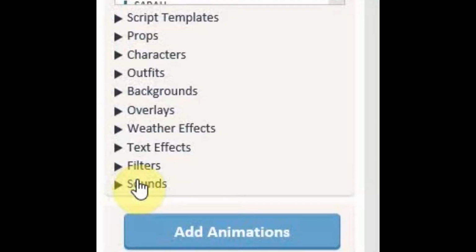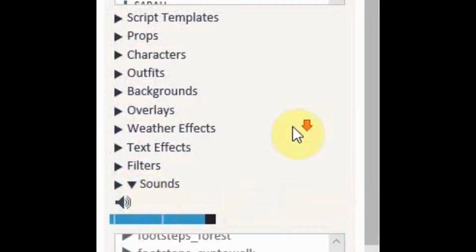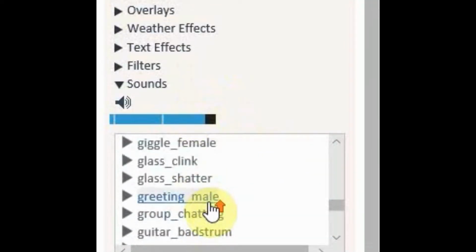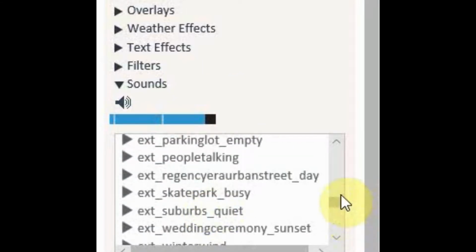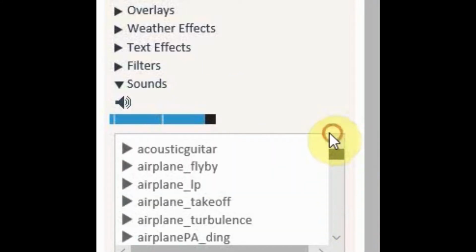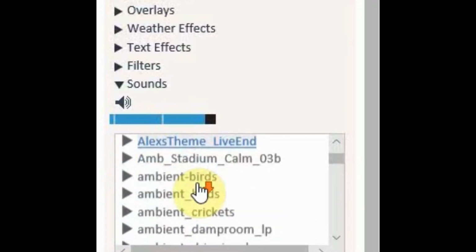Let's get started. As always, you want to come to the right side of your screen and click on the sounds button. You have a whole bunch of options of sounds to choose from. For example, you can listen to this, like that.